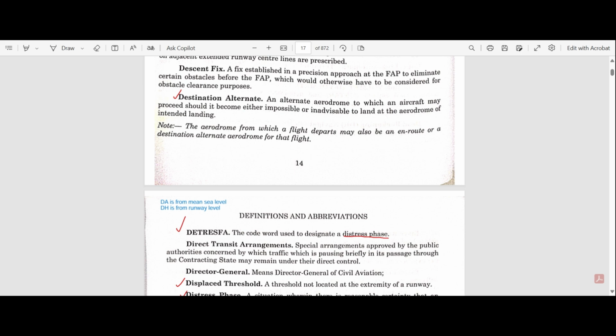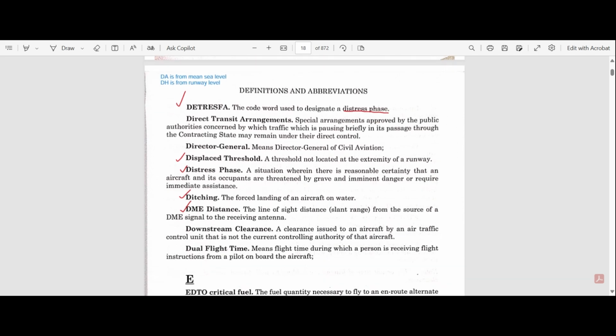Then is displaced threshold, a threshold which is not at the end or extremity of the runway, due to some purpose like construction, or when it is damaged, or whatever the condition may be. So it is known as a displaced threshold.